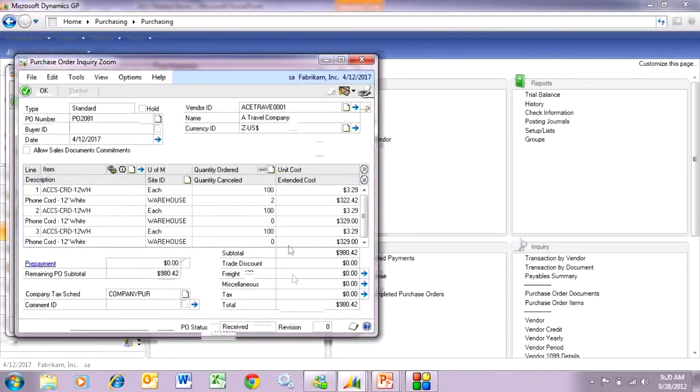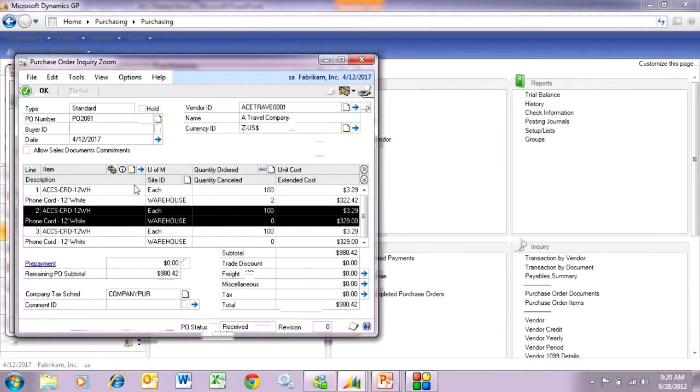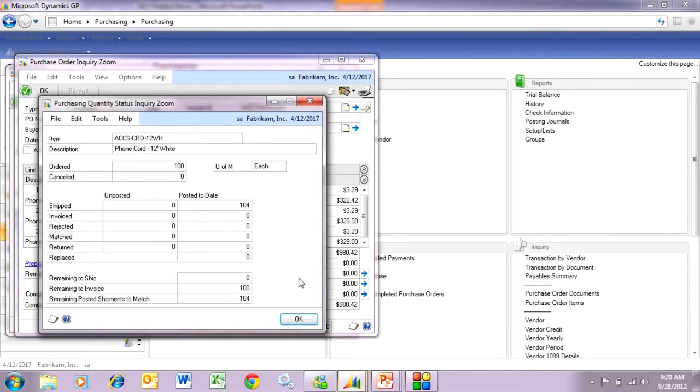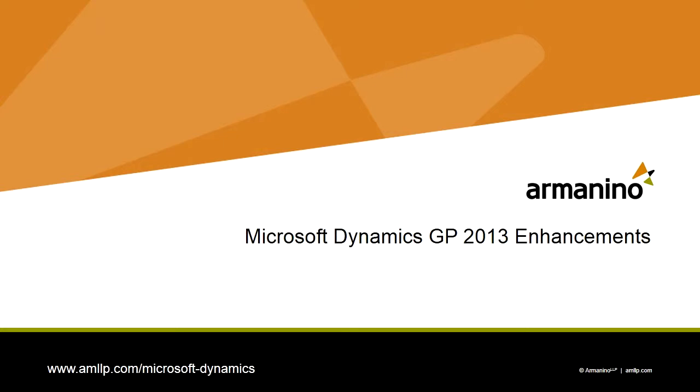Now the next line item I received over. Take a look at that. I received 104, but remember when I first initially tried to receive 110, I got that error message. I really like this functionality in GP 2013. It's going to help you tighten up your receiving process.